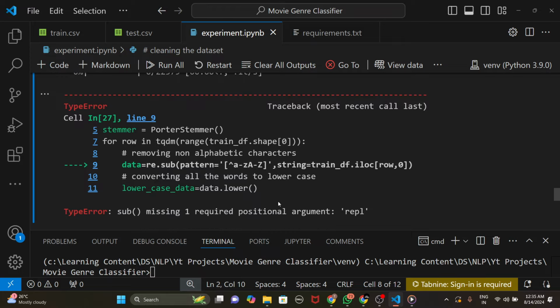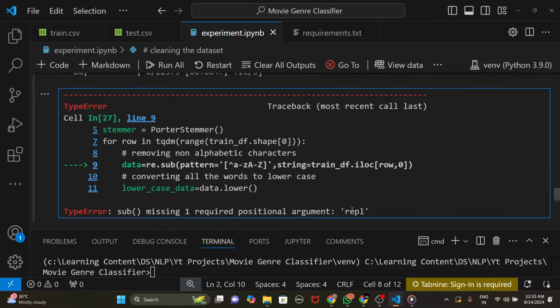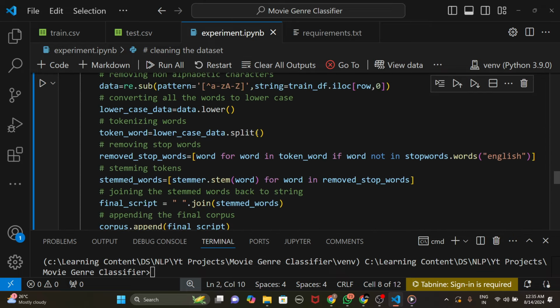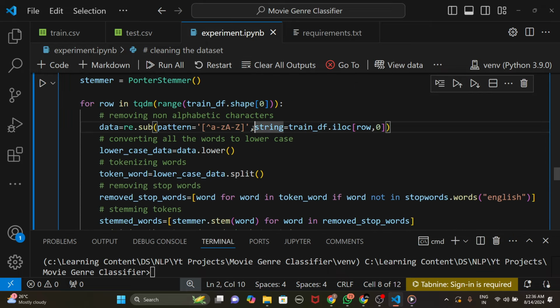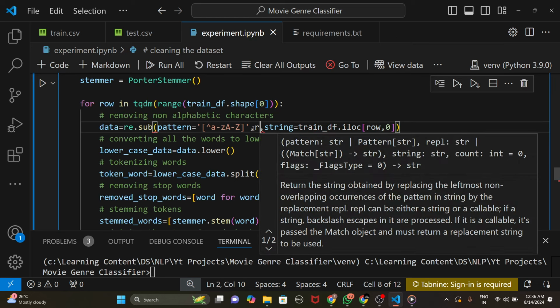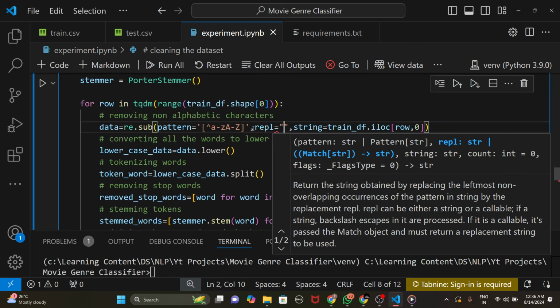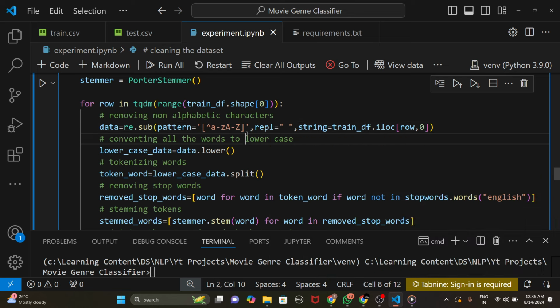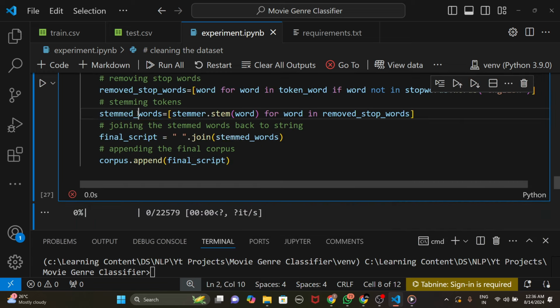Again we are getting an error. I think I forgot to pass what to replace with. My bad. I have to pass the replacement, and I want to replace with a space. If there is anything except capital A to Z, like non-alphabetic characters, I'm going to replace them with a space. Okay, now it should be fine.